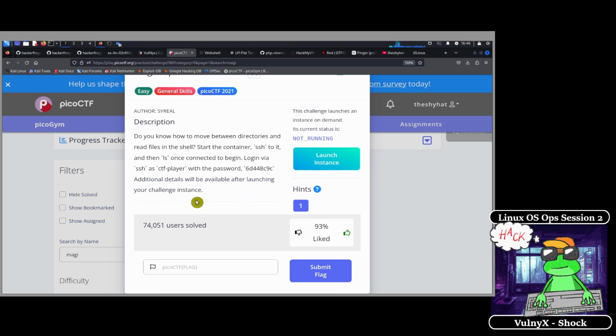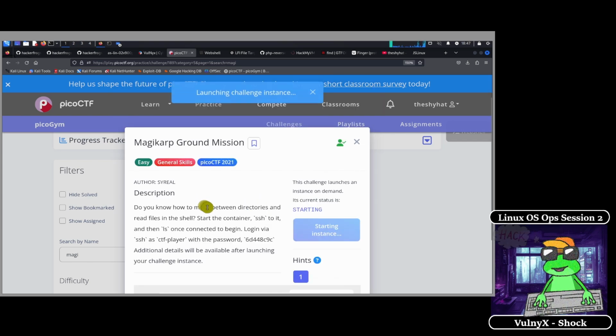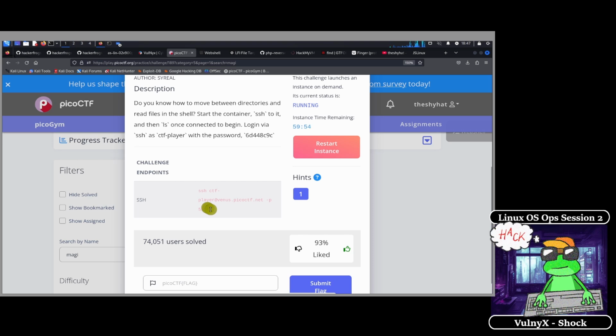So what we're doing in this challenge is connecting to a remote server from our web shell using the SSH program. Remember, in the last session, we used SSH to get a flag, but this time we're actually going to log into a remote server. To start the challenge, we need to click on this blue button right here called Launch Instance. So click on that, and after a couple of seconds, the server for this challenge is going to start up. You're going to see this new information here.